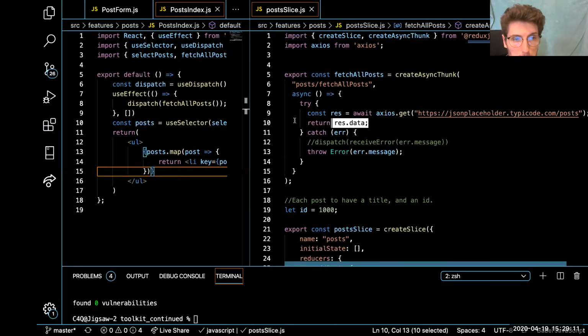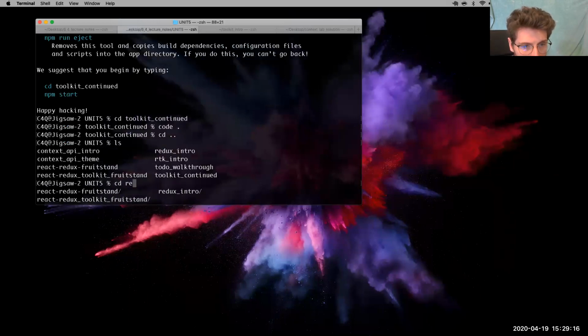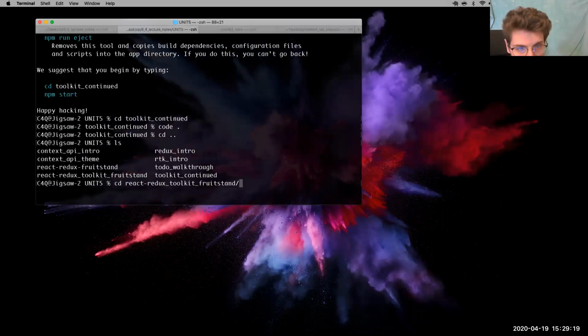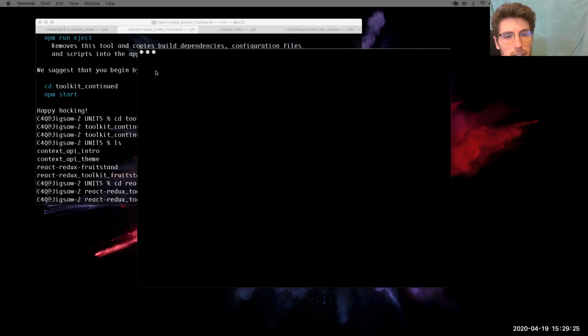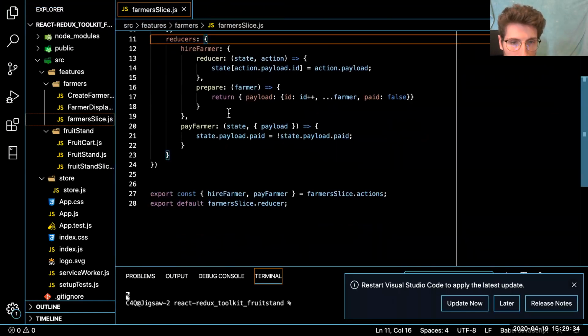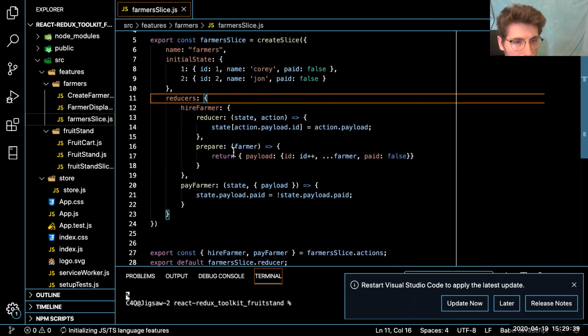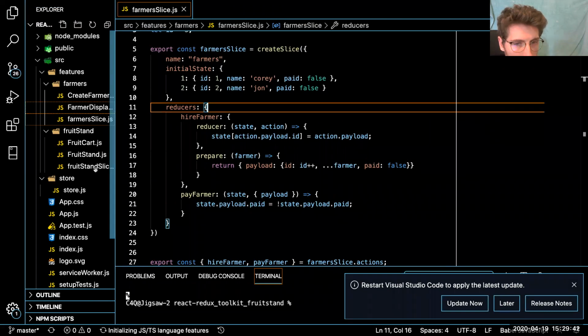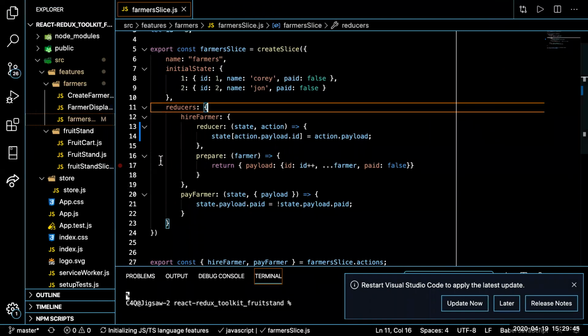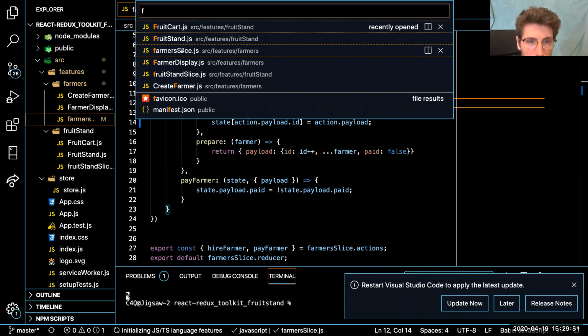Now, if we open up what we did yesterday, cd react Redux Toolkit fruit stand. In our farmer slice, did we have an extra reducer? Maybe we did that in our farmers. I could have sworn we did. In the fruit stand, I think. Oh, because I'm in the farmers, right? Okay, thank you. Fruit stand slice. Thank you, Maria.